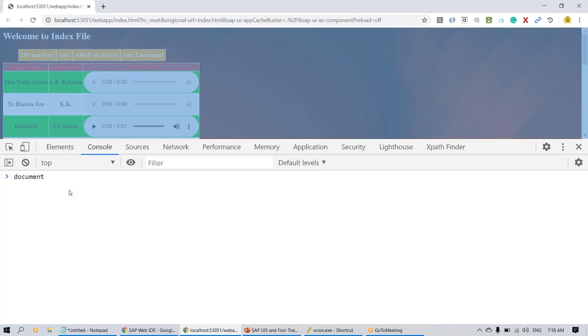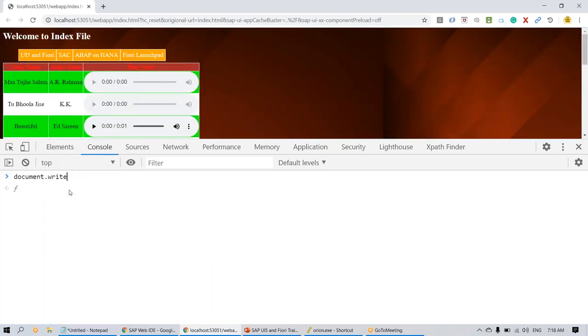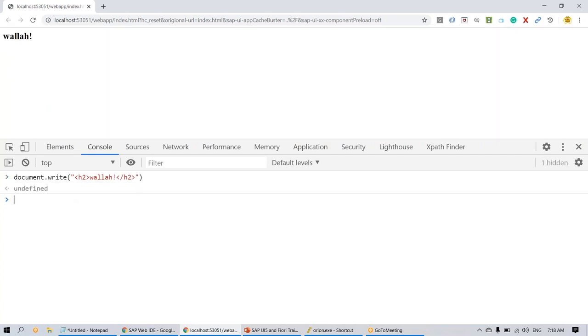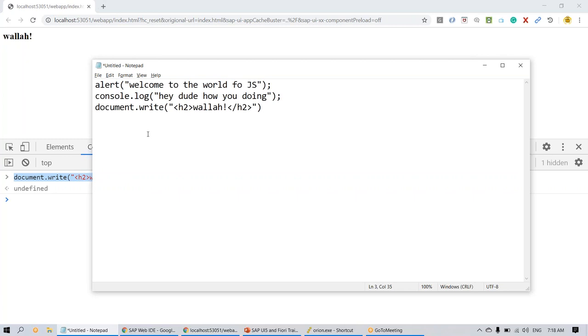Document.write, the next output function, is going to replace the whole document, the whole DOM. It's going to wipe out everything and replace the content with what you write. I'll write an H2 and I'll say voila, and end of H2, and watch out, you can see the whole page, the whole DOM got replaced with voila. Clear everybody? The third output function using document.